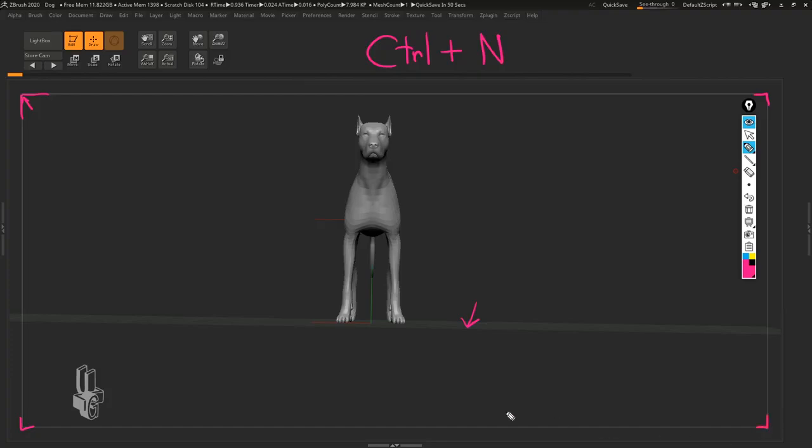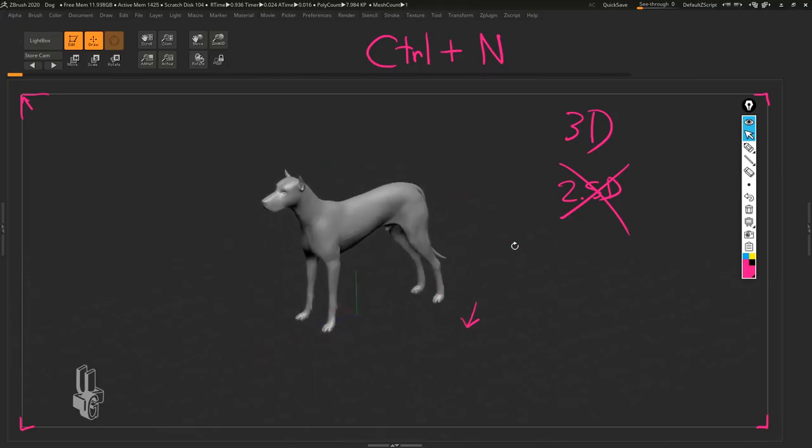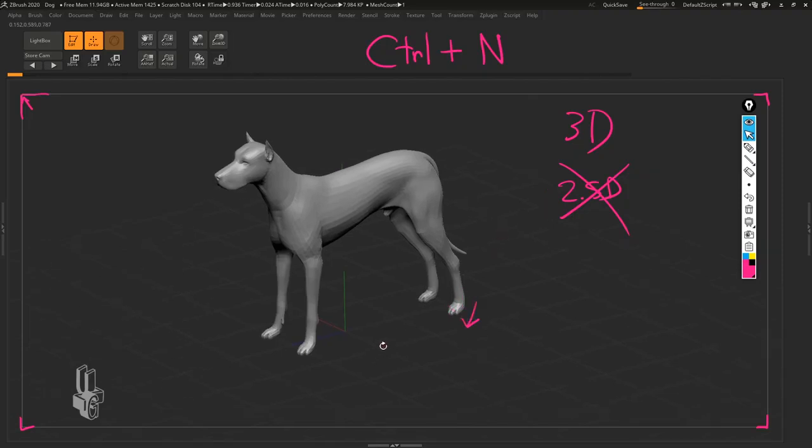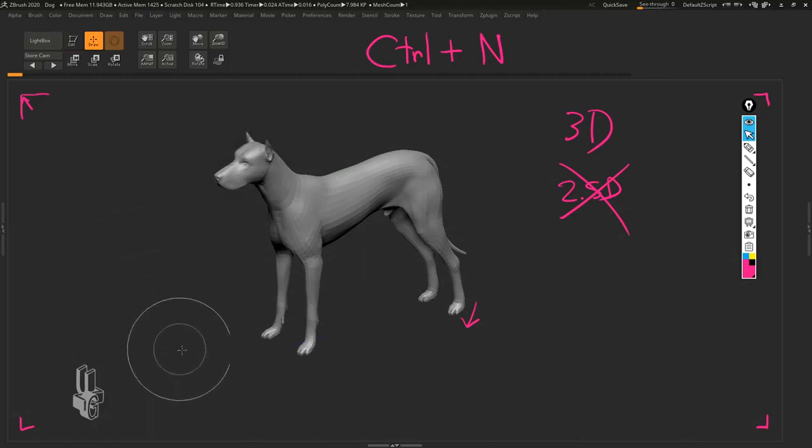This is a good indication that we are now in the 3D space and no longer in the 2.5D space. So now we can go ahead and rotate around, move things the way we want to, and that's it. If for some reason you don't realize that, or you accidentally press something on your keyboard like the letter T, which is a shortcut, in this case I just pressed it and it gave me this pop-up saying that the active mesh is currently in 3D mode. Would you like to switch it to 2.5D? You can click Switch, and you'll see now the Edit mode is off again.